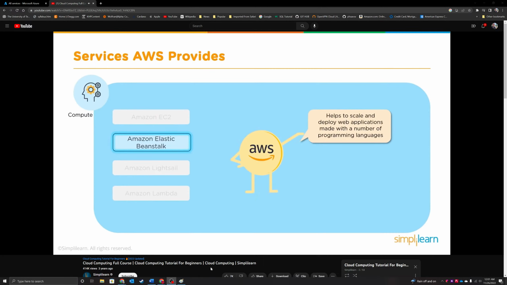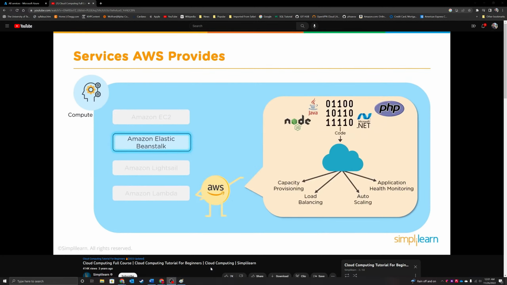Elastic Beanstalk helps us to scale and deploy web applications, and it's made with a number of programming languages. Elastic Beanstalk is also an easy to use service for deploying and scaling web applications and services deployed in Java, .NET, PHP, Node.js, Python, Ruby, Docker, and a lot of other familiar services such as Apache, Passenger, and IIS. We can simply upload our code, and Elastic Beanstalk automatically handles the deployment from capacity provisioning to load balancing to auto scaling to application health monitoring.